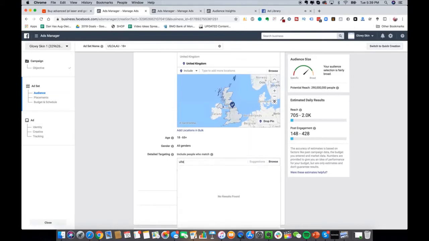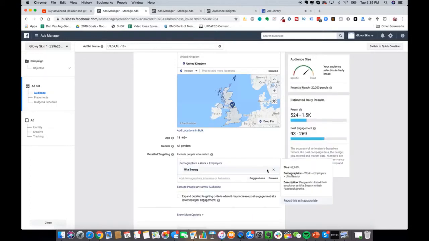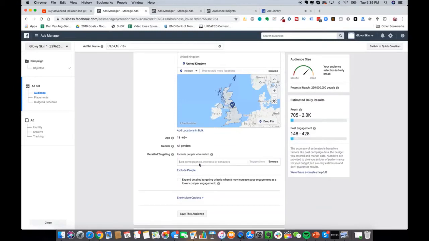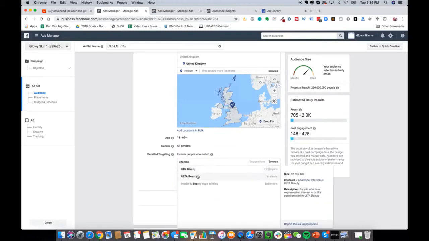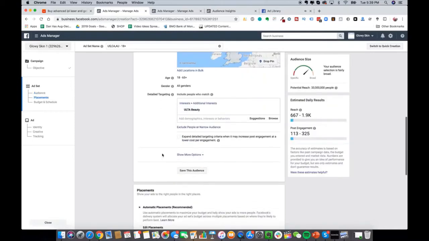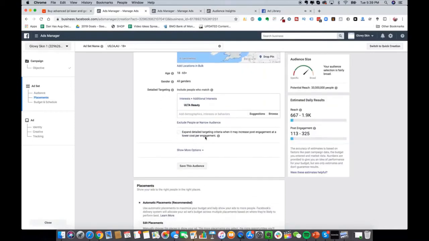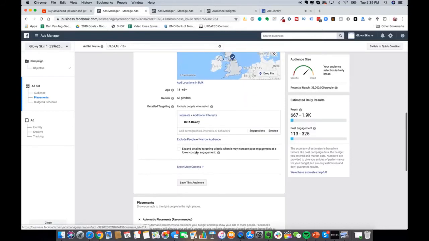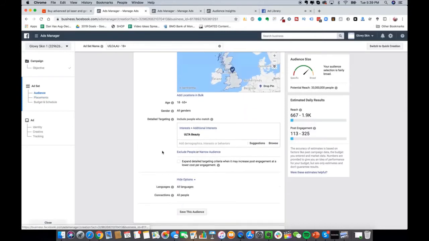So right here, we're going to put Ulta Beauty, which is the interest that we found right here. And also, by the way, this is the wrong one. You can see 62,000 only, so that's the wrong Ulta Beauty. You have to find the right one. This is the right one, 32,737,000. There you go. And then you want to leave this unchecked because there's a lot of stuff Facebook tries to shove in here that makes everything more expensive.